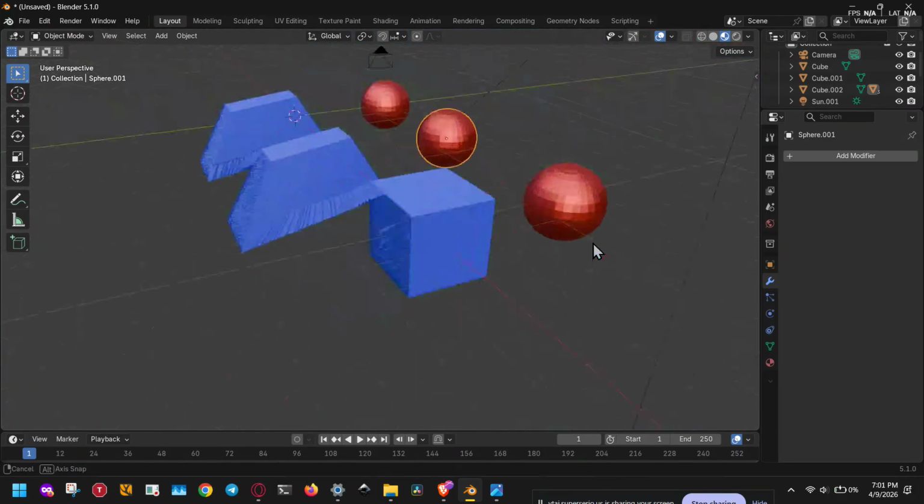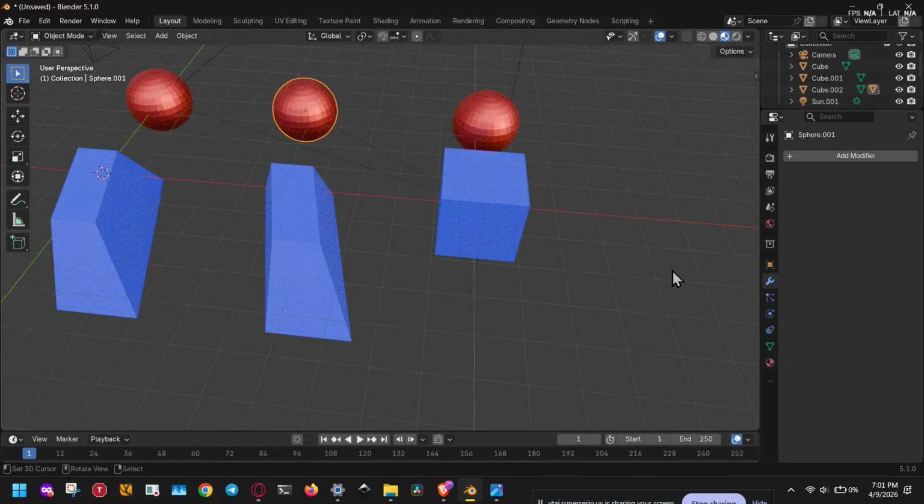So to recap, use Ctrl+L and Link Modifiers when you want to copy the full modifier stack from one master object to many objects. Use Copy to Selected when you only want one modifier copied across selected objects. Both methods are fast, both are useful, and once you get used to them, they can save you a lot of time in Blender.